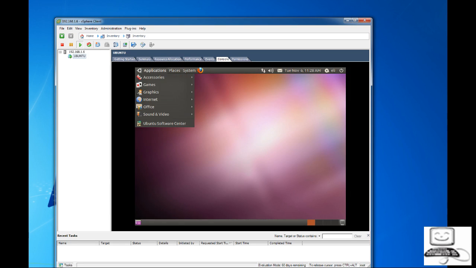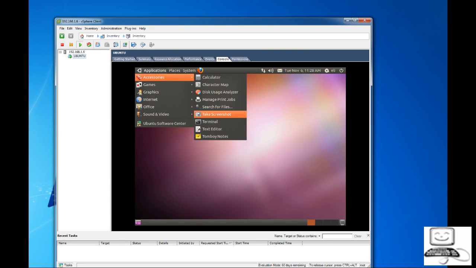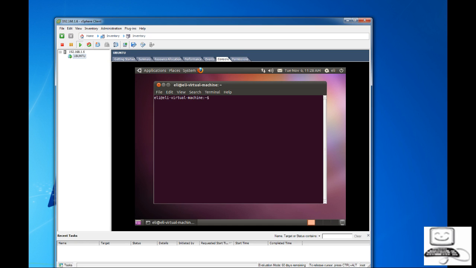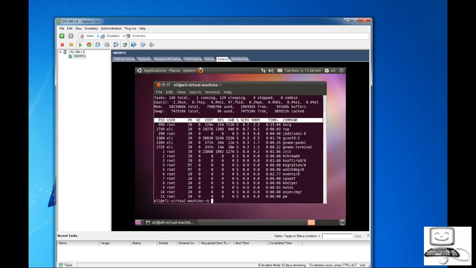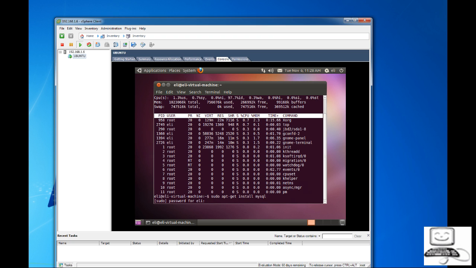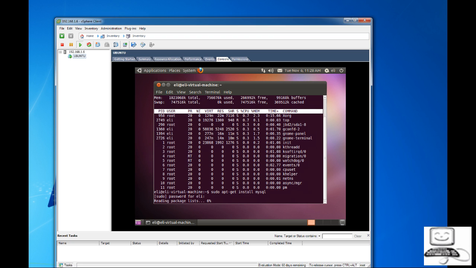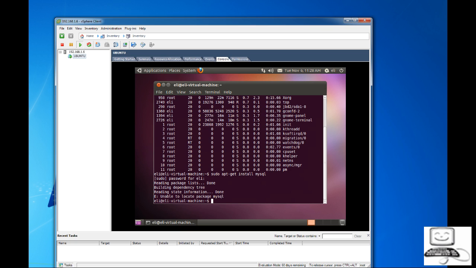So I can go in here, I can go up, I can go to accessories, I can go to terminal, and I can see what's going on. So I can do like top and see what's going on with the system. Or I can hit Control C and I can do like sudo apt-get install, I don't know, MySQL. And I just type in the password, and so this way I can try to install something like MySQL or Apache.